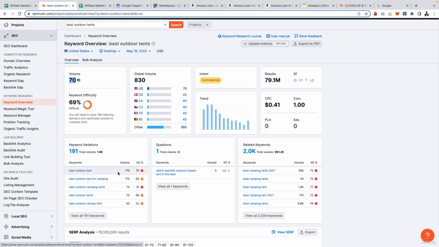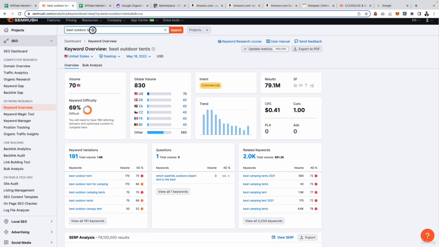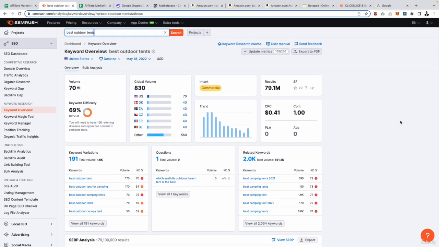So best outdoor tent, that gets searched for 170 times a month, where obviously my initial term was best outdoor tents with an S. So we can see already that without the S, there is more searches. Now, before I go through all the data and actually run through exactly what it means and how we can use it, I want to quickly just go over SEMrush, as like I said, it is a paid tool.